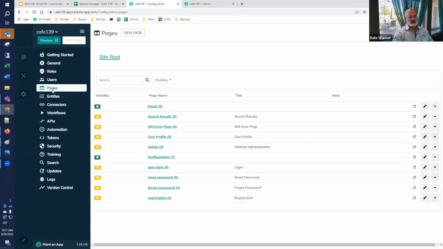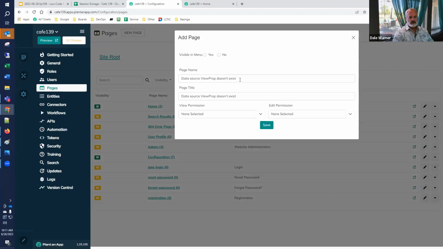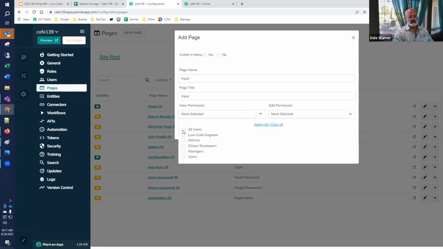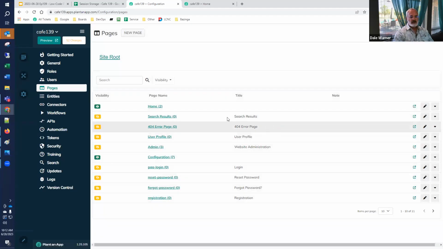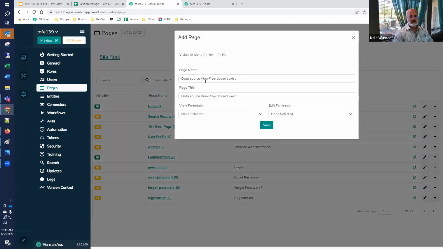Within Plant an App, there's a pages area. I'm going to add a new page. The first one is called Input. I'm going to give it the same title, because we're going to input something on this. We're going to make this accessible to everyone, whether or not they're logged in. And then I'm going to make it where our developer roles can edit the page. So that's the first page. And then we're going to have another page called Display.